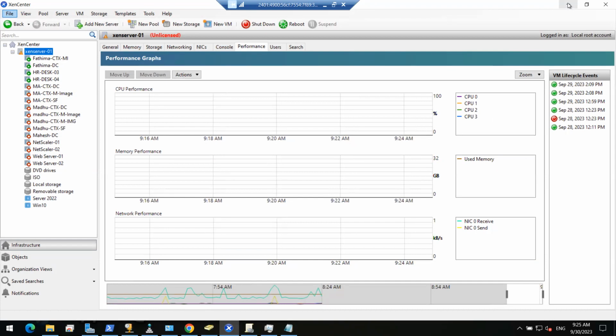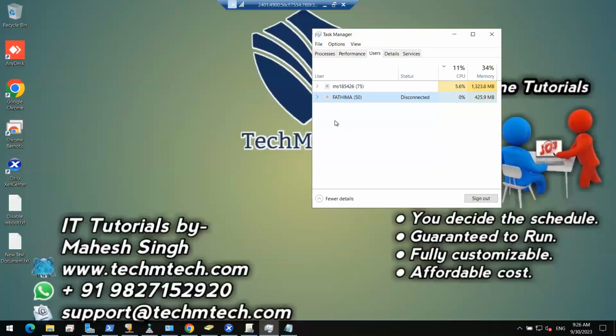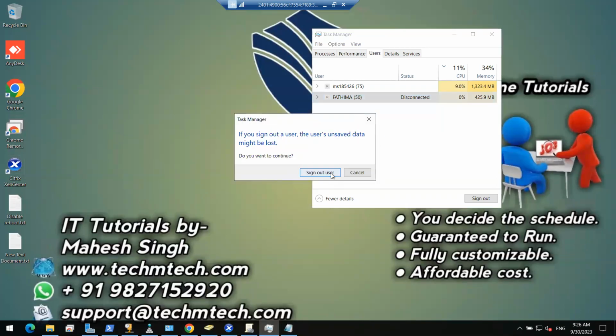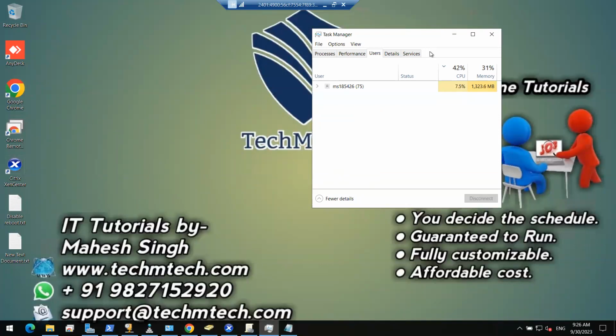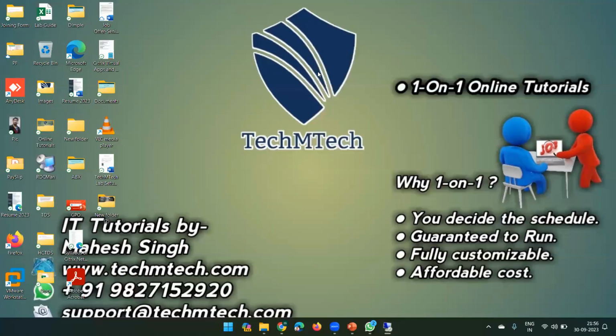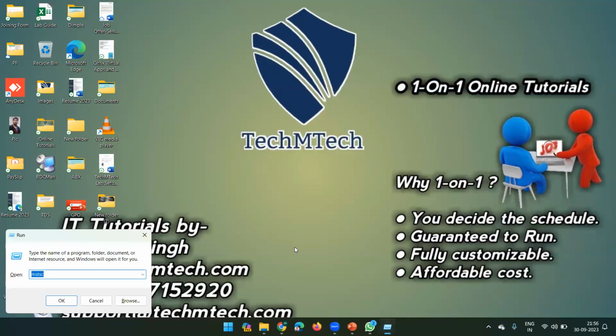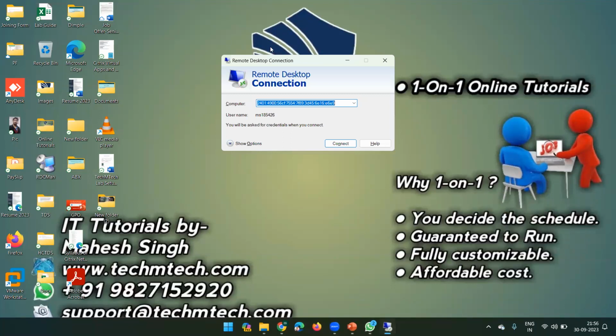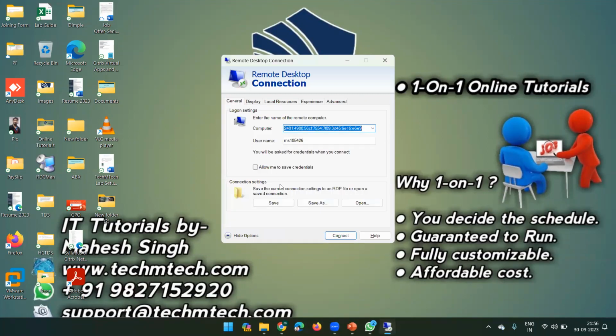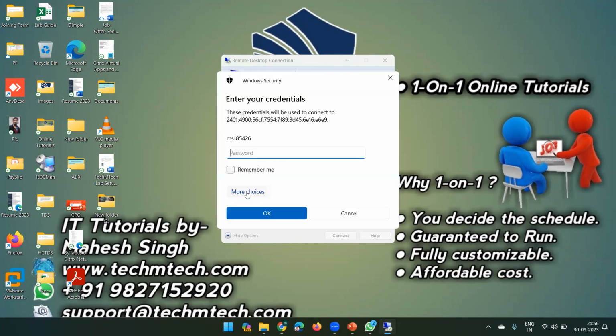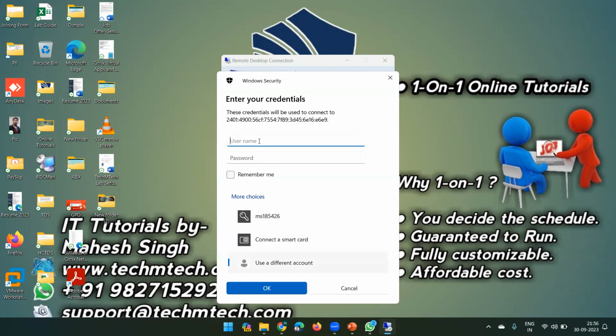When you connect to this server as an end user student, let me log off her, sign her off from here. Now let me try to connect to this server as my student. When my student connects to this server, I have to remove the username from here. Right now I'm connecting as my student, Fathima.